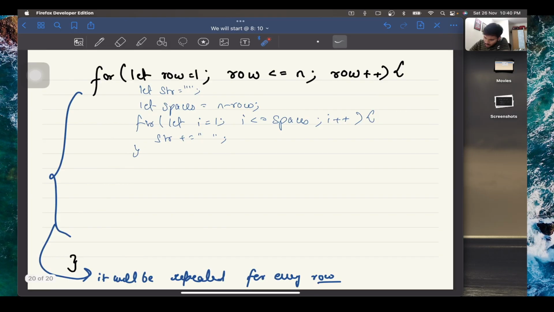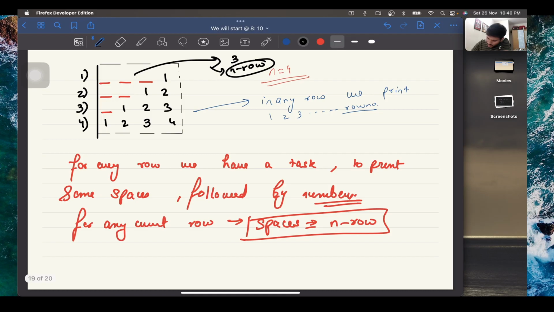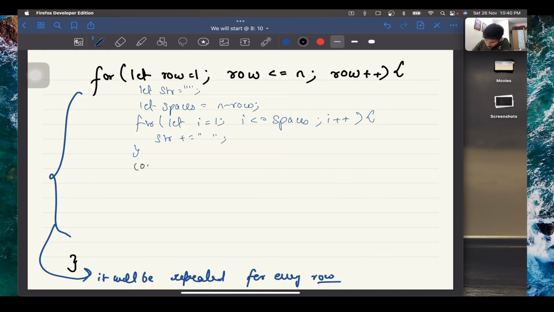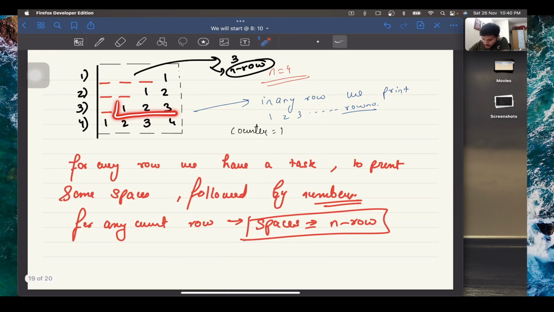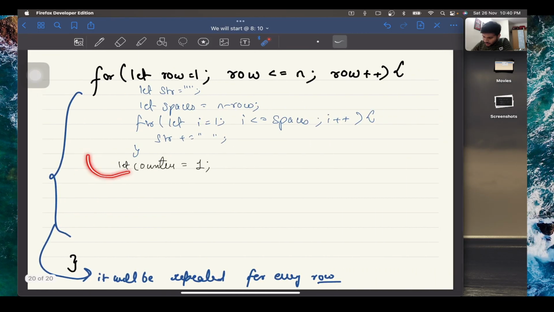So how about we prepare a counter variable that starts with 1. See, every row always starts with 1, right? So in every row we keep a counter variable that starts with 1. Then you can write a loop. In every iteration, append this counter variable to your string and increment the counter.